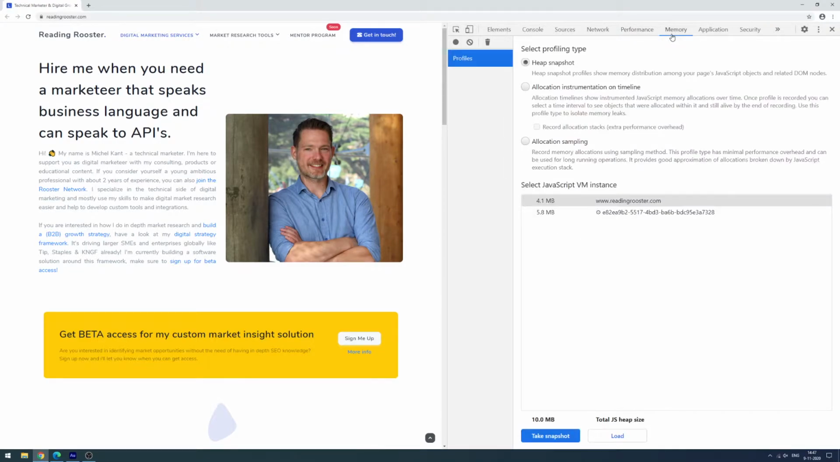Memory is a very complex one. It's really for developers to find memory issues that affect page performance. It's very technical. You have to think in terms of memory leaks, memory bloat, and frequent garbage collection. I myself don't use this one actually. So this is really for the developers.